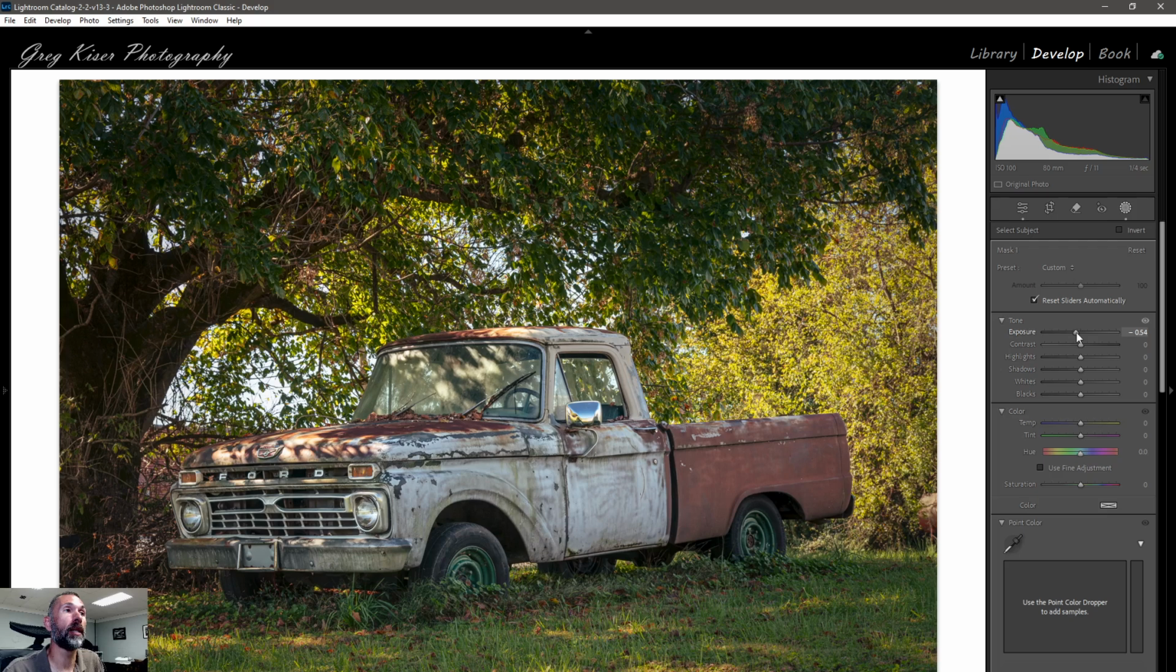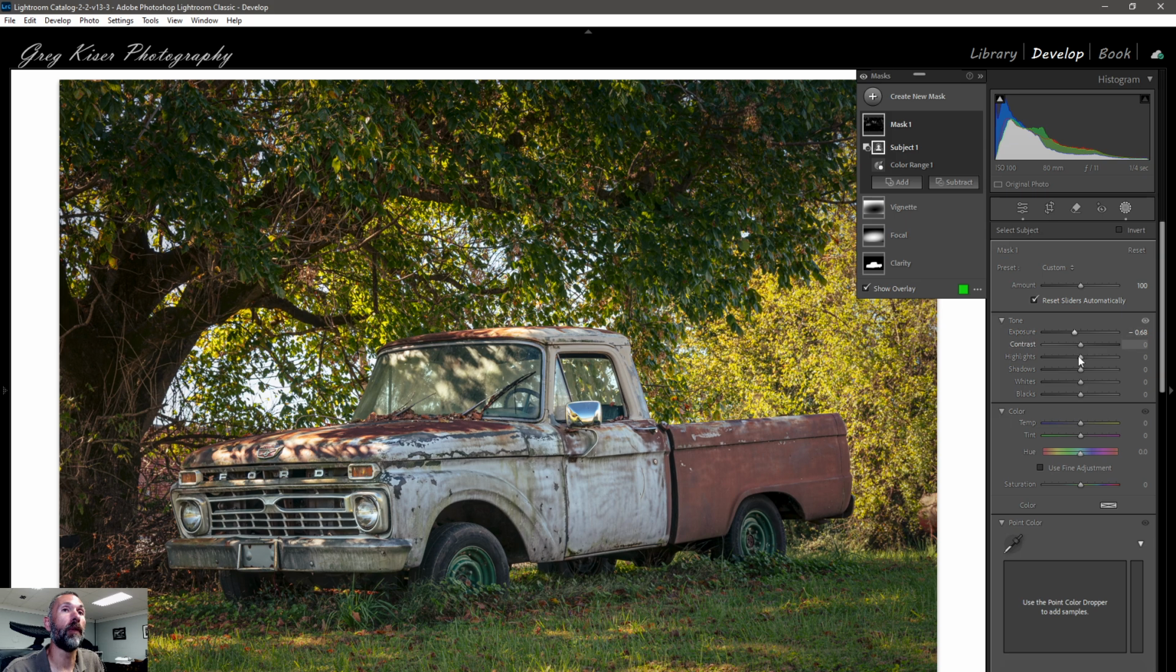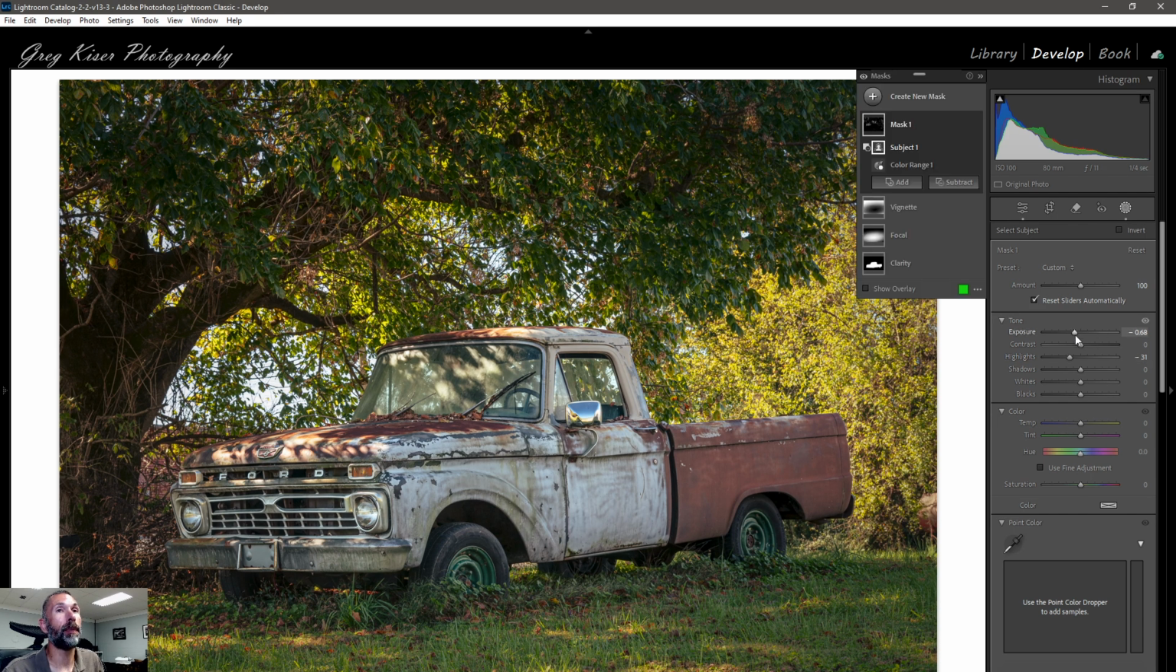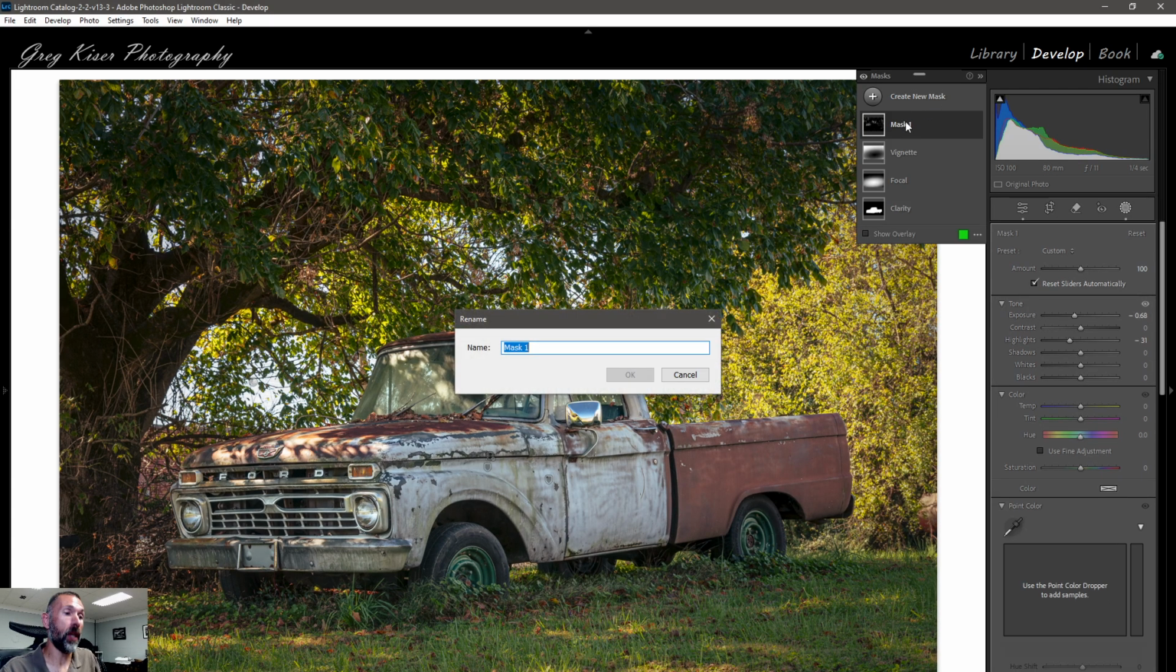Now I could have dropped the luminance in the HSL panel, but as you saw, the cab of the truck shared an awful lot of tones with that, so it would have been complicated. But at this point, I've dropped the exposure about 2/3 of a stop, and highlights down about 31%. It's very subtle, but that's without this mask, and that's with the mask. And you see it really eliminated the highlights, but it kept the sky bright enough to where it works. So we're going to call this sky.